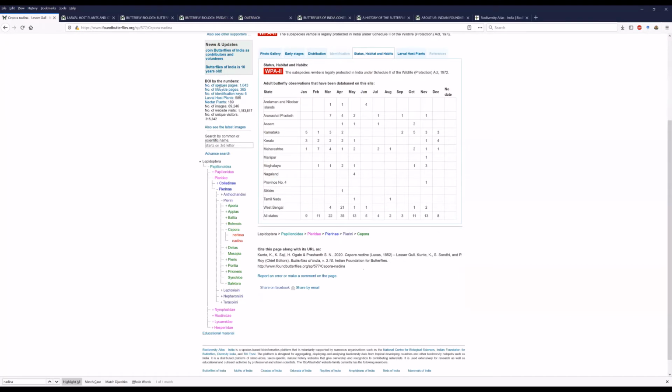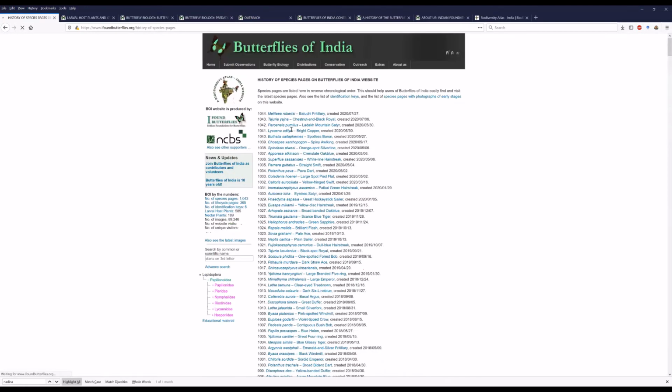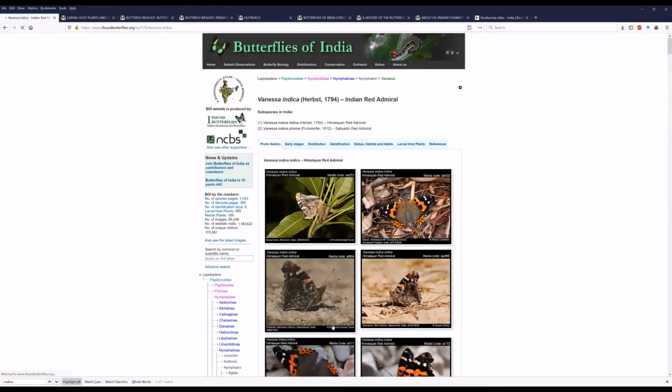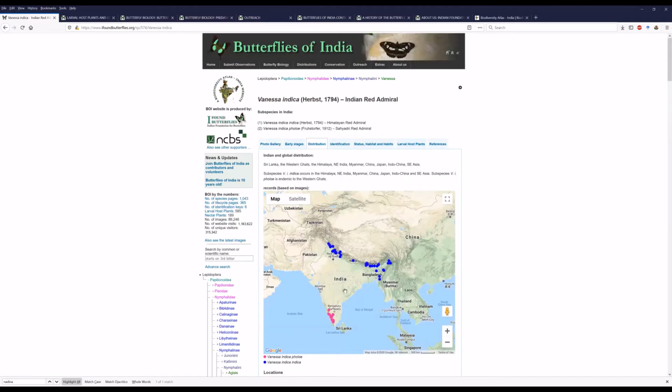I will actually do one thing. I'll go to one more species page and show you that, because I think that is going to be quite a useful page to look at. And here again, this is the Indian Red Admiral. You have two subspecies. And again, you will see that one occurs in the Himalaya and Northeast India. The other one is endemic to the Western Ghats, with a few records from near Bengaluru. So these are the two subspecies which occur under it.